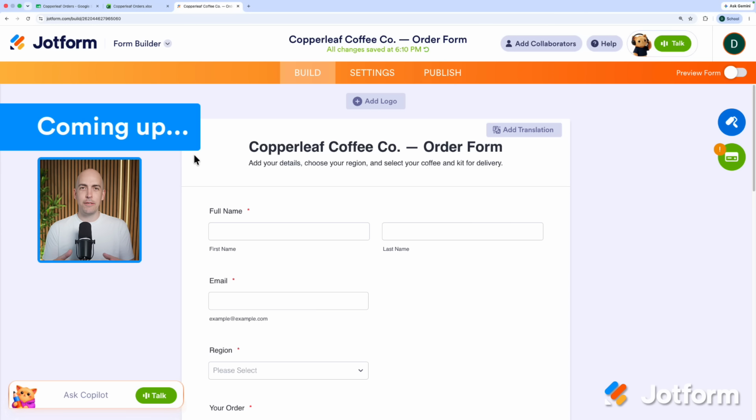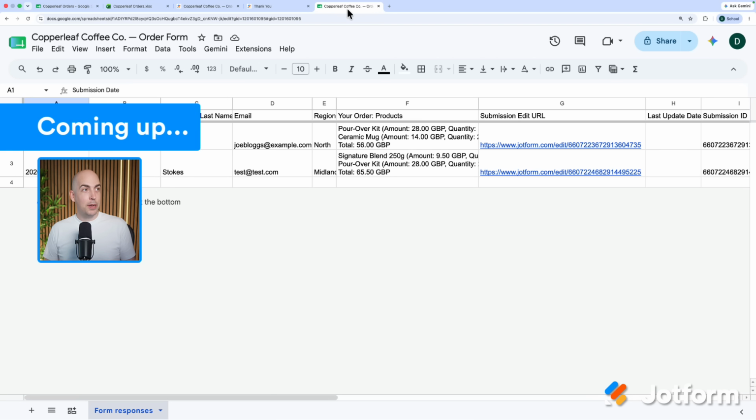And I can take the data from here and send it directly to a Google Sheet or Excel from Jotform if I want to, which is super helpful if I'm already accessing my data there. In my Google Drive, I can open up that Google Sheet and I can see the different submissions that have come in.